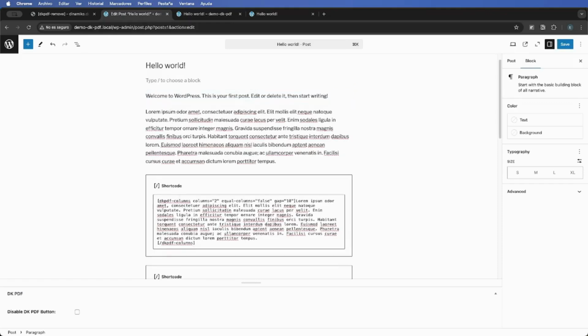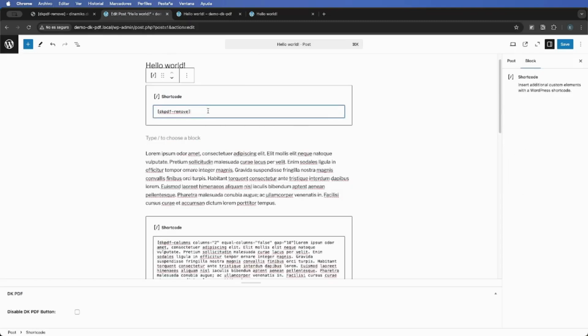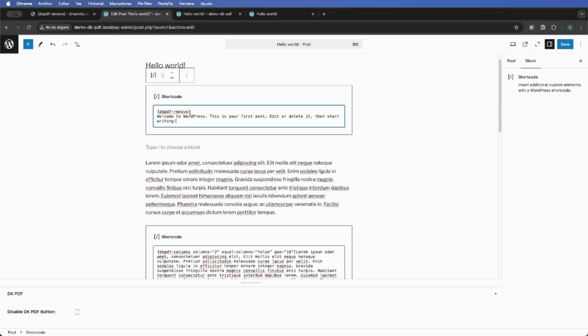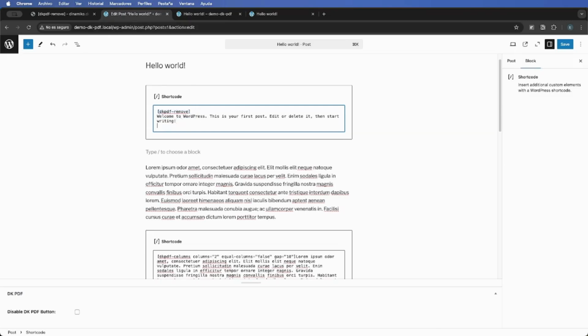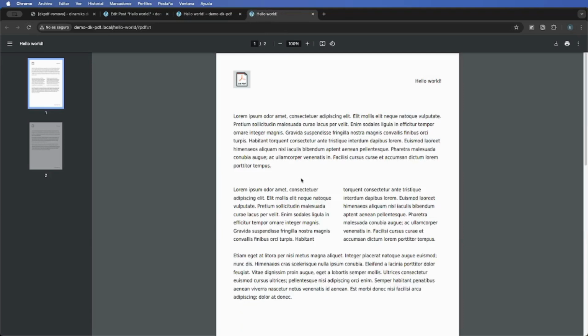So the first thing we have to do is add the shortcode. Then put this text inside the shortcode. And finally, close the shortcode. Okay, now we have this text wrapped with the shortcode. And if we check the front end, we see that nothing changes here. However, if we generate the PDF now, we see that this text is not here anymore.